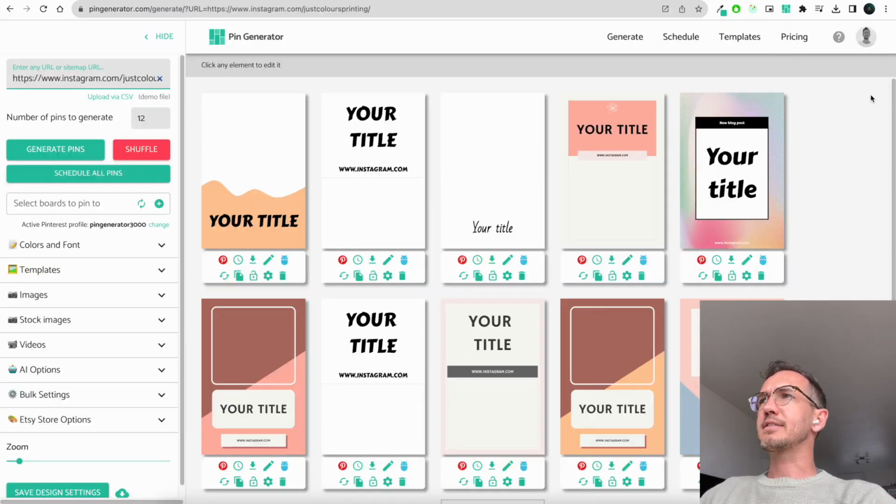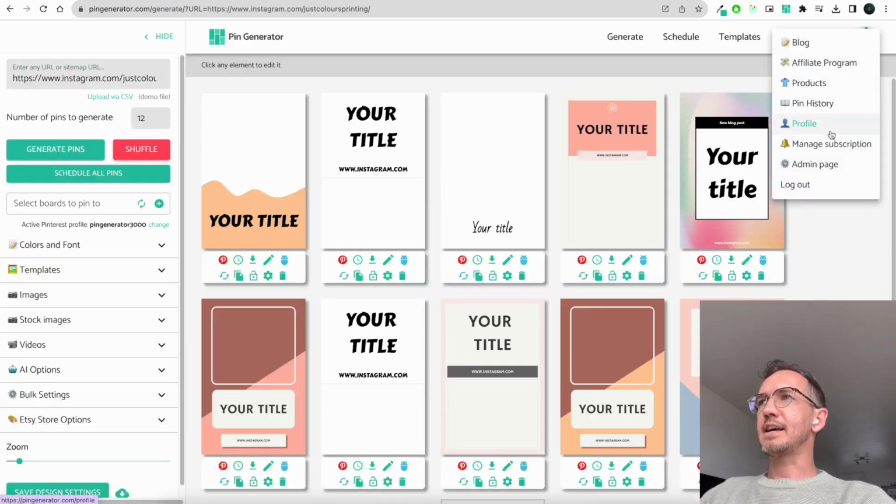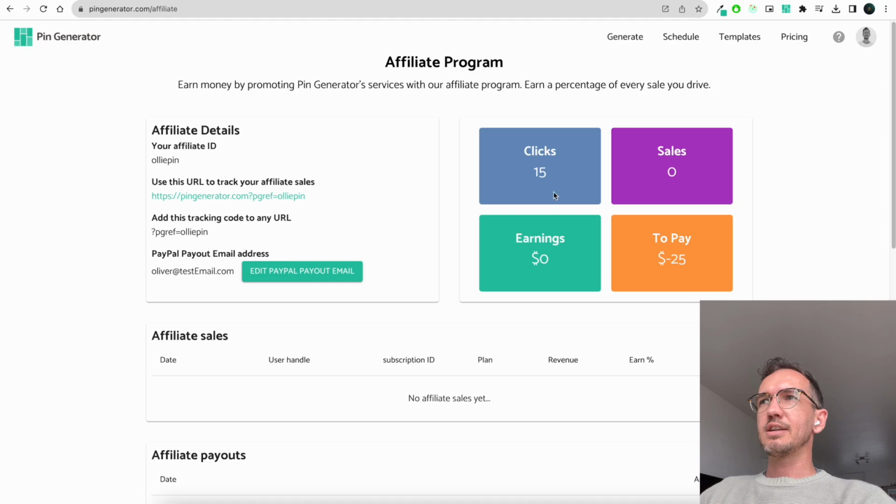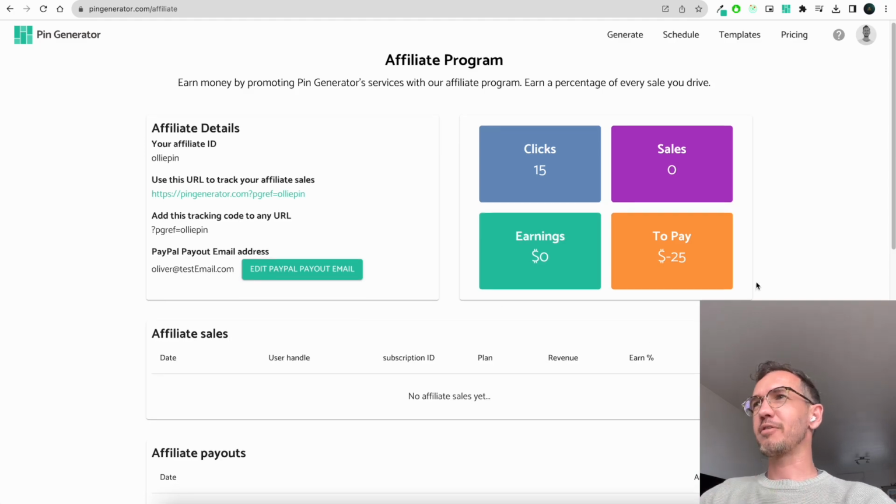And last but not least, Pin Generator has an affiliate program. So if you want to join and spread the word about Pin Generator, you can. You can sign up for a profile here and then share your unique link here. And then people, when they click on that link and make a purchase, you will get 25% of any revenue generated, including recurring income, on a monthly basis or an annual basis. So yeah, that's the profile.